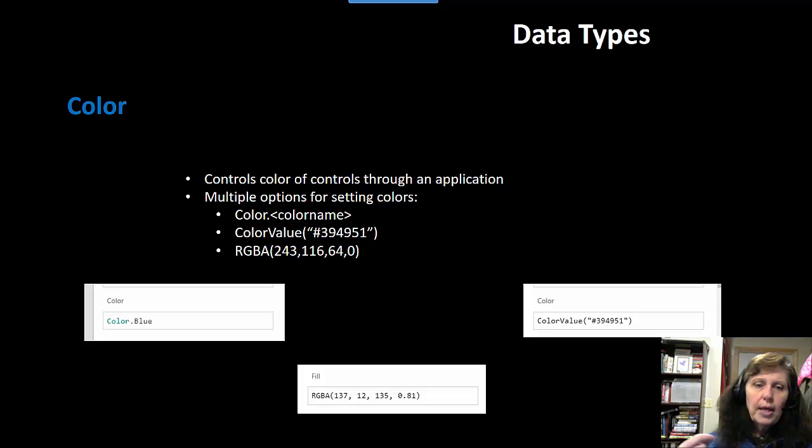Additionally, I can also use the RGB code. Okay, and you'll notice it's an RGBA code. The A is, and I don't remember the exact meaning of A. RGB is red, green, blue. I think A is alpha. But what it really means is it's how opaque or transparent is that color. So in effect, it lightens or darkens the color. At 1, a value of 1, it's going to be the full intensity of that color, full darkness. At 0, you're not going to see it at all. So 0.81 is a fairly dark but not super dark version of the color represented by 137, 12, 135.